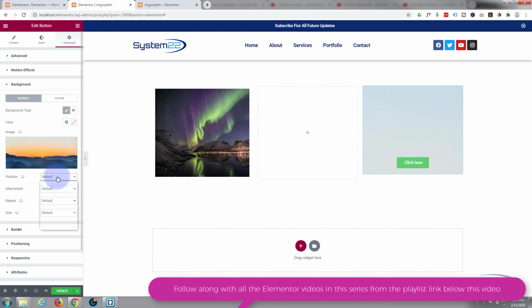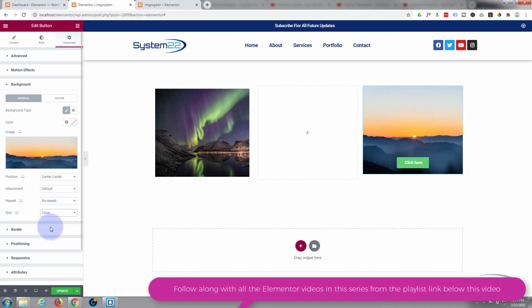Now I want it to be positioned in the center, because that's usually where most of the action is. Obviously position yours wherever works for you. I don't want it to repeat, and I do want it to cover the whole thing, so I'm going to say cover, so we can see a lot more of the picture there.